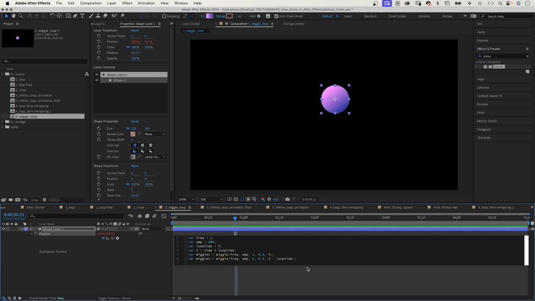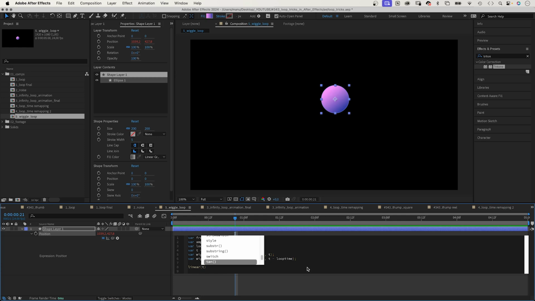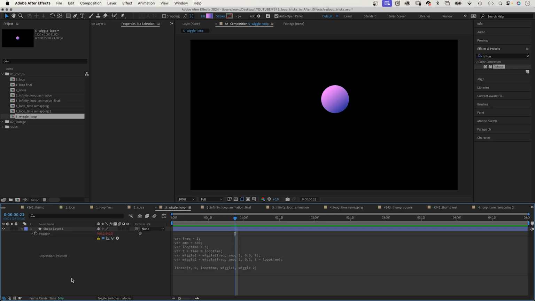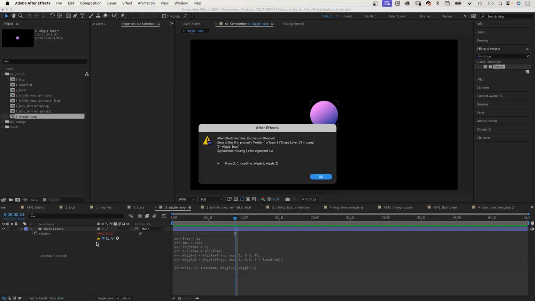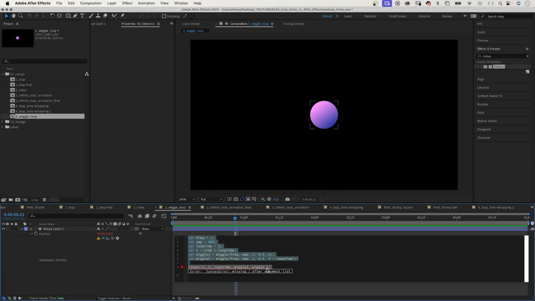Then we use the linear expression to blend the 2 wiggles. Linear, and in parentheses, the variable t, its min value 0, max value loop time. Add the 2 new min and max outcomes, wiggle1, wiggle2. And let's see where we messed up. The linear expression. There's a typo in wiggle2.